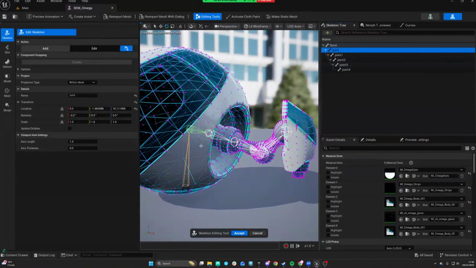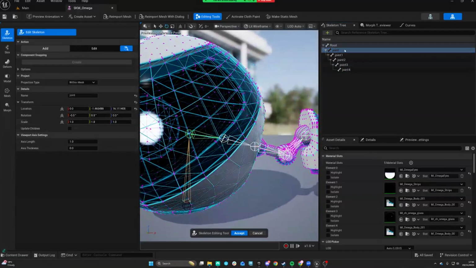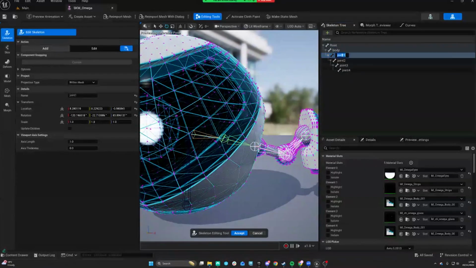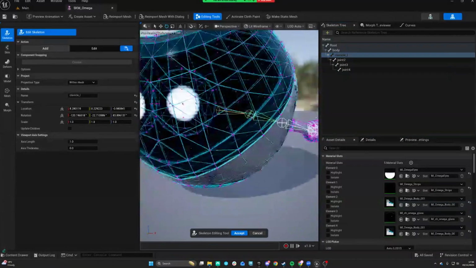So for naming, we have a bunch of tools that we can use. I can just go in here and double click the name or press F2 while having the joint selected. And I can go ahead and name this. I'm going to call this one body. And this one I'm going to call clavicle underscore L. And I could go down the chain and essentially name everything.